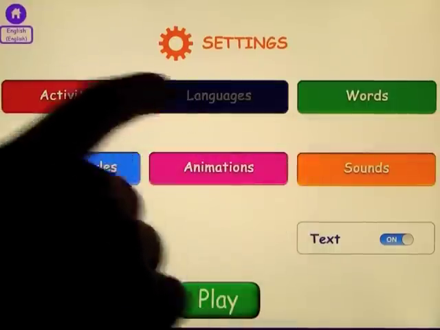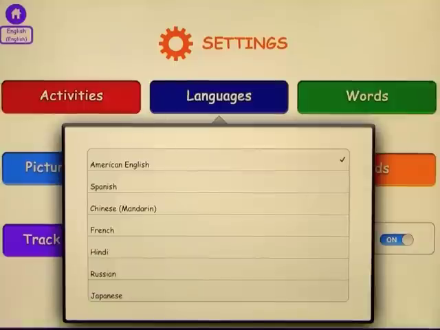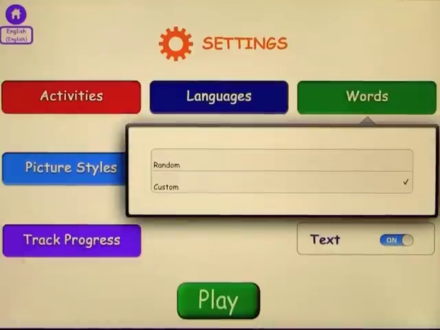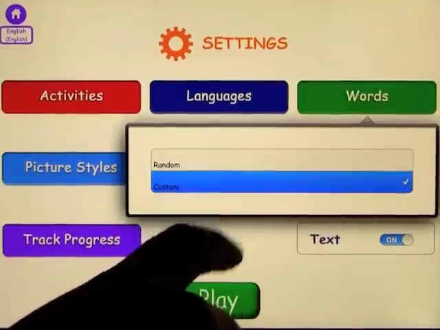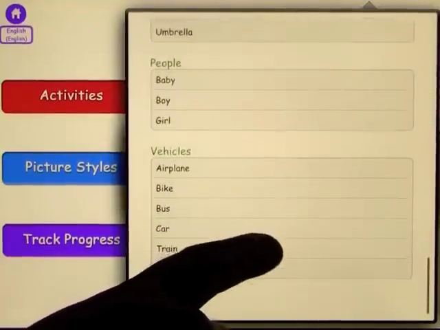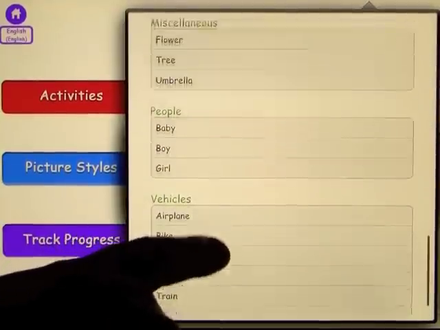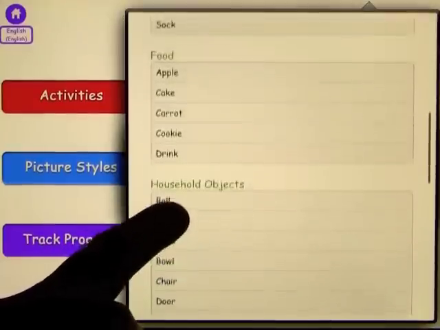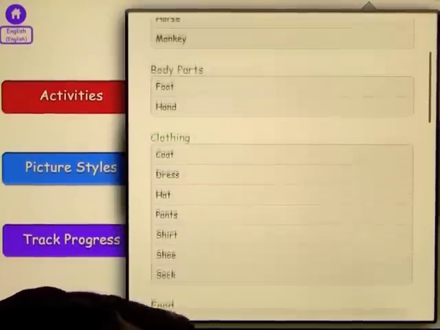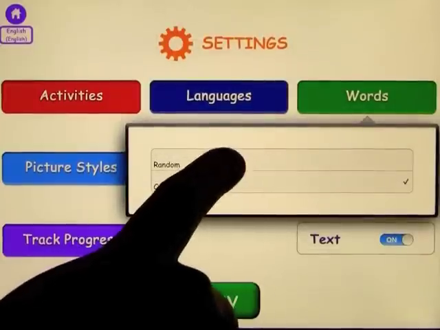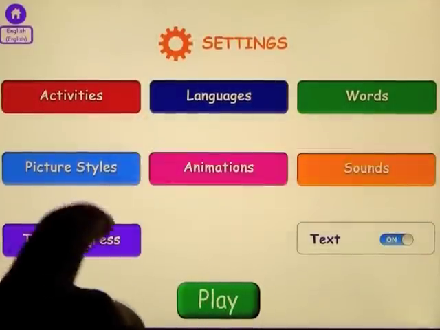So let's go ahead to look at languages. American English, Spanish, Chinese, which is Mandarin, French, Hindi, Russian, and Japanese. We'll leave it on American for this demonstration. Words, you can random or you can customize. Now if you go into custom, you can choose the words that you want to learn from any of these sets. So vehicles, people, miscellaneous, household objects, food, clothing, body parts, and animals. We are going to leave this on random for this demonstration.